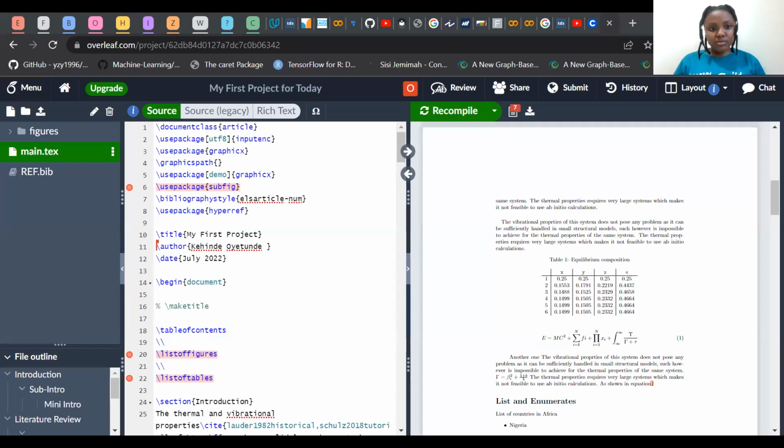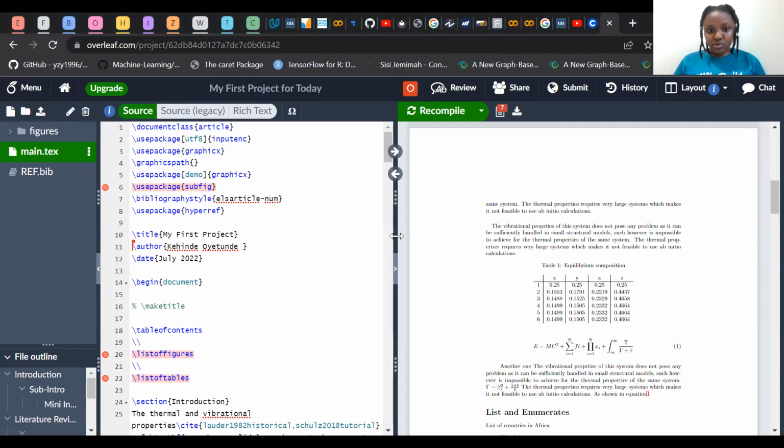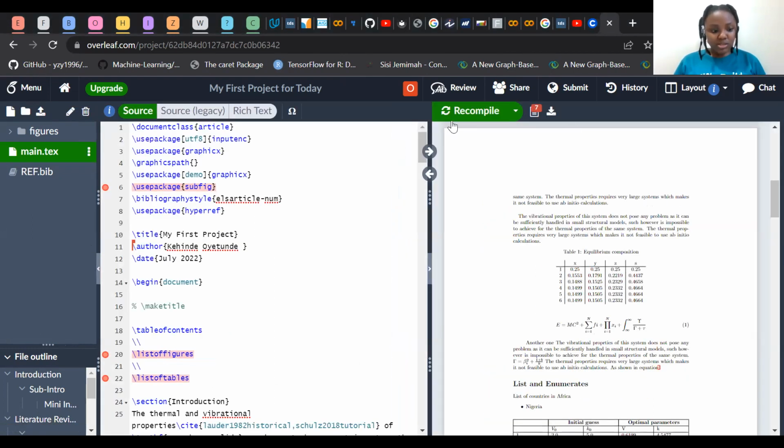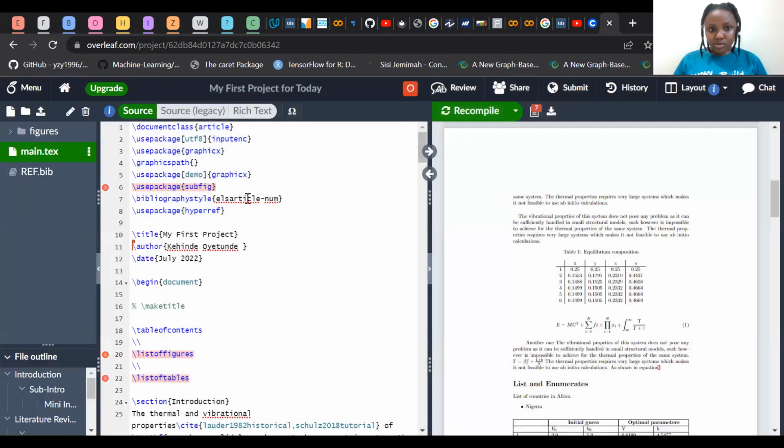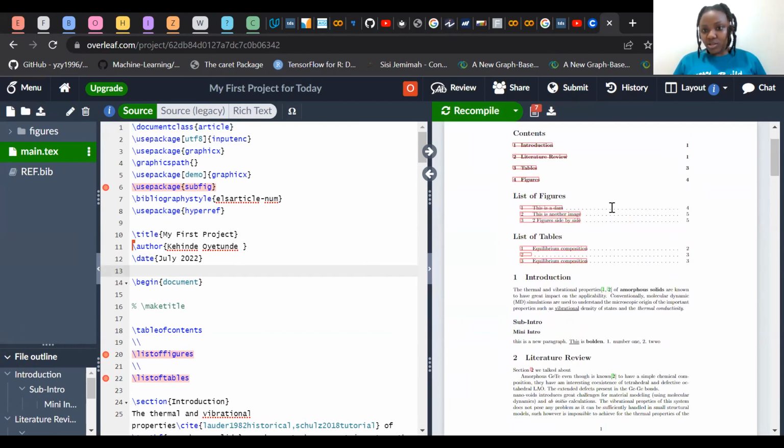Hello everyone. Just a recap of what we did last week. Last week we showed how to start our blank projects. Last week this was fresh, there was nothing here apart from these basic templates, and we were able to put this together last week.